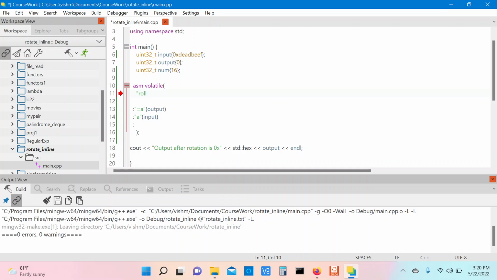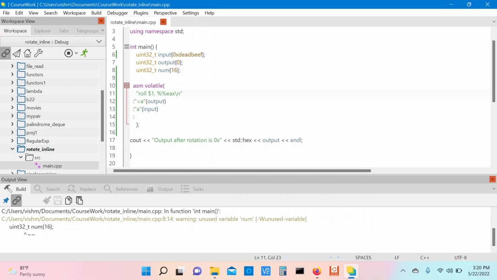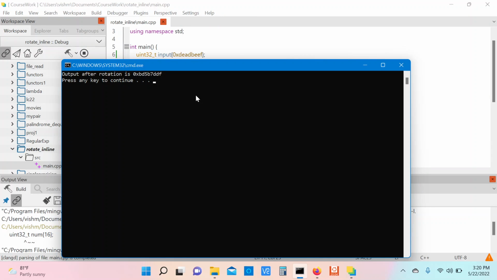So I use the ROL instruction and I specify an additional L to the assembler for the 32-bit flavor of the instruction. The immediate operand is 1 since I want the rotate count to be 1 and I want the rotation to be performed on the EAX register. So let's run this and we get a value of BD5B7DDF, which was the value that we saw on the slide.